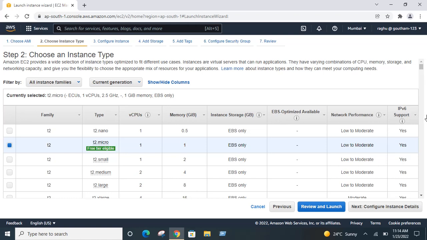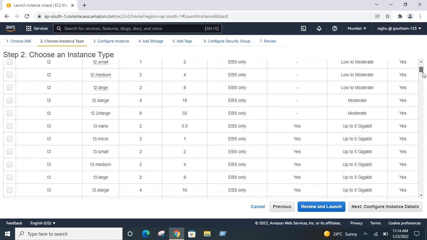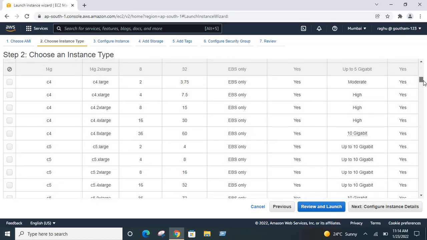So we have different instance types. Here it is a very important configuration. Here we are going to select how many virtual CPUs there are and what the RAM is. So what memory you are going to use and what network performance you are going to use for this EC2 instance. So we have different types of instance types.